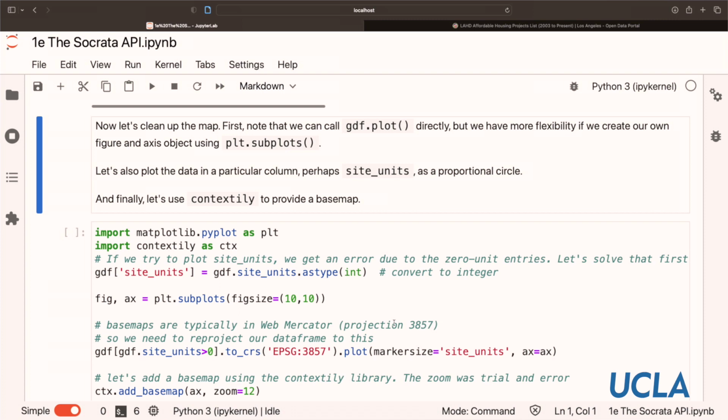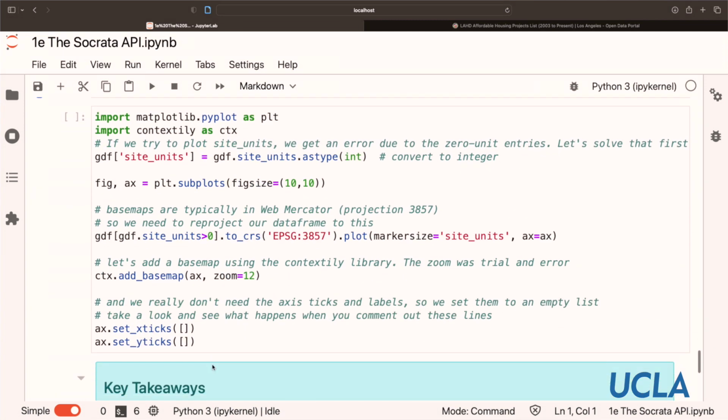So let's clean up this map that we created. First of all, we can plot the data frame directly without pre-creating an axis, but we have more flexibility if we create our own figure and axis objects using the matplotlib subplots function. So we're going to also plot the data in a particular column. How about the number of units on this site, the site units column, as a proportional circle? And then we're going to add a base map too, using the very nice contextily library.